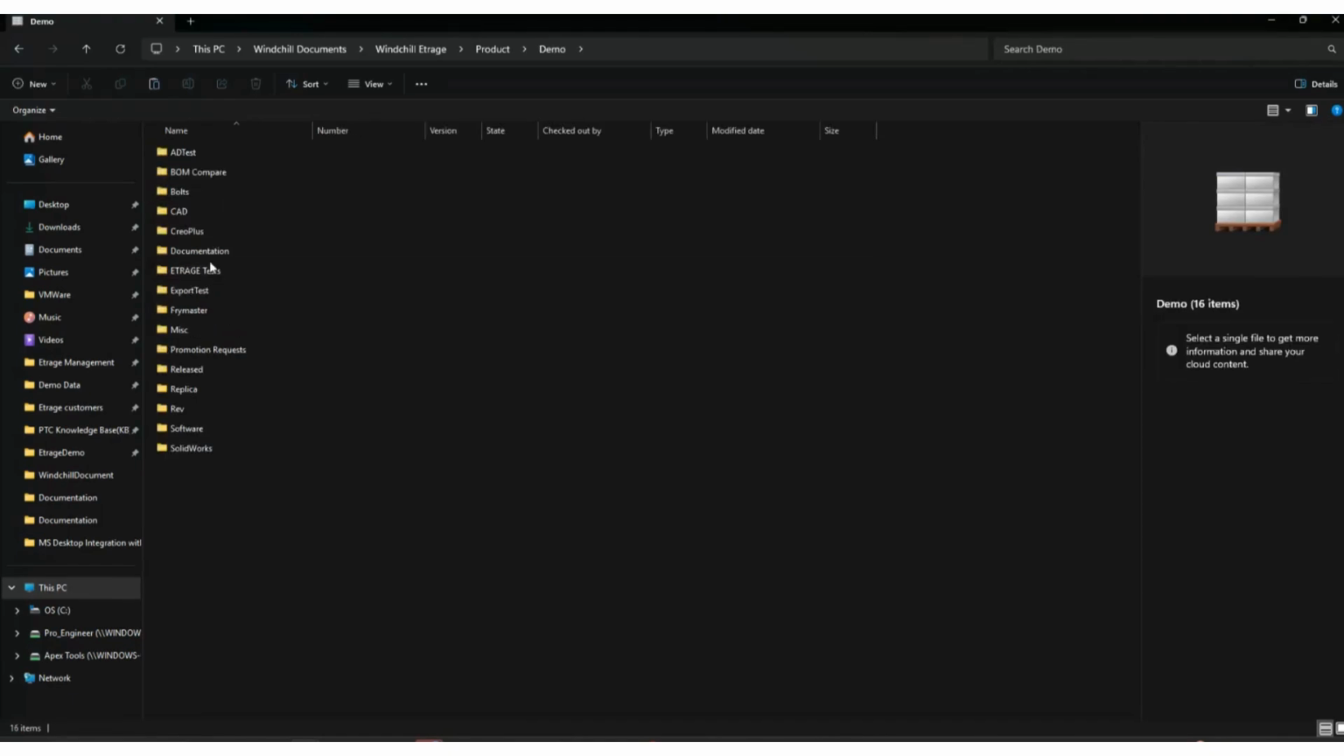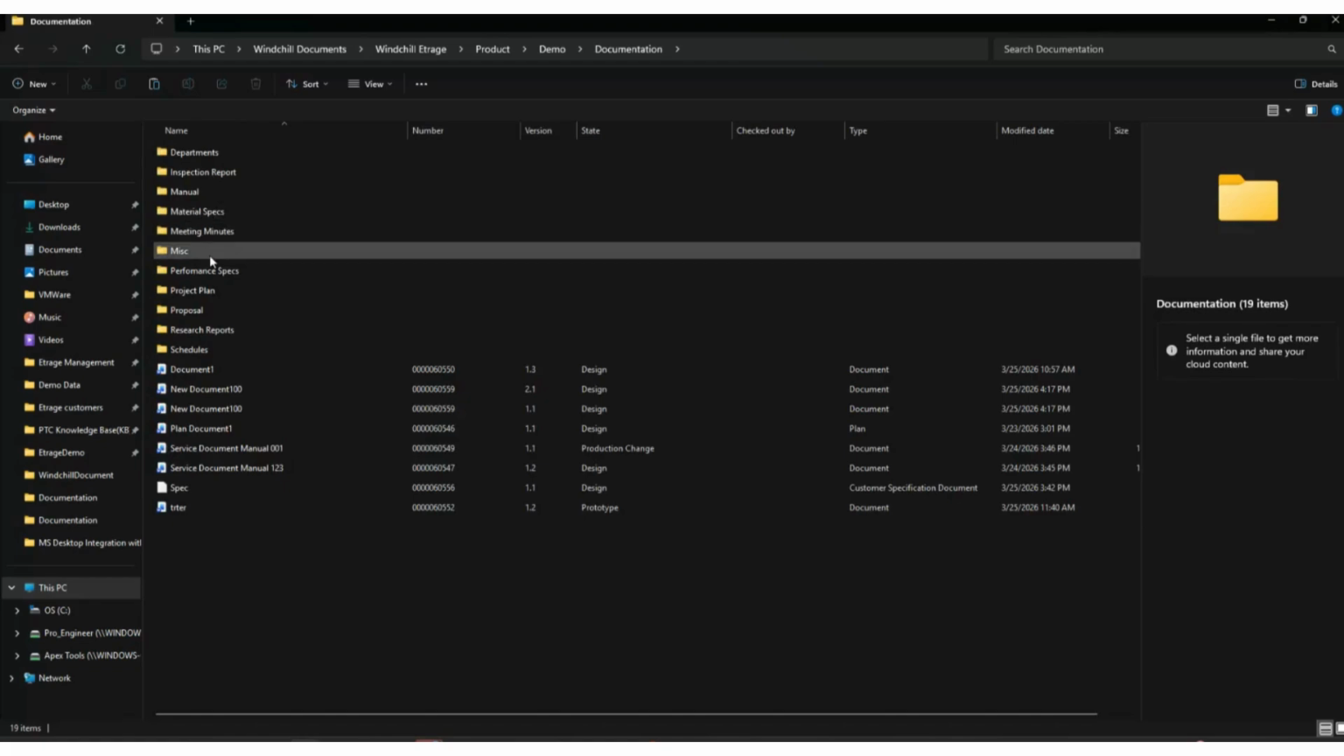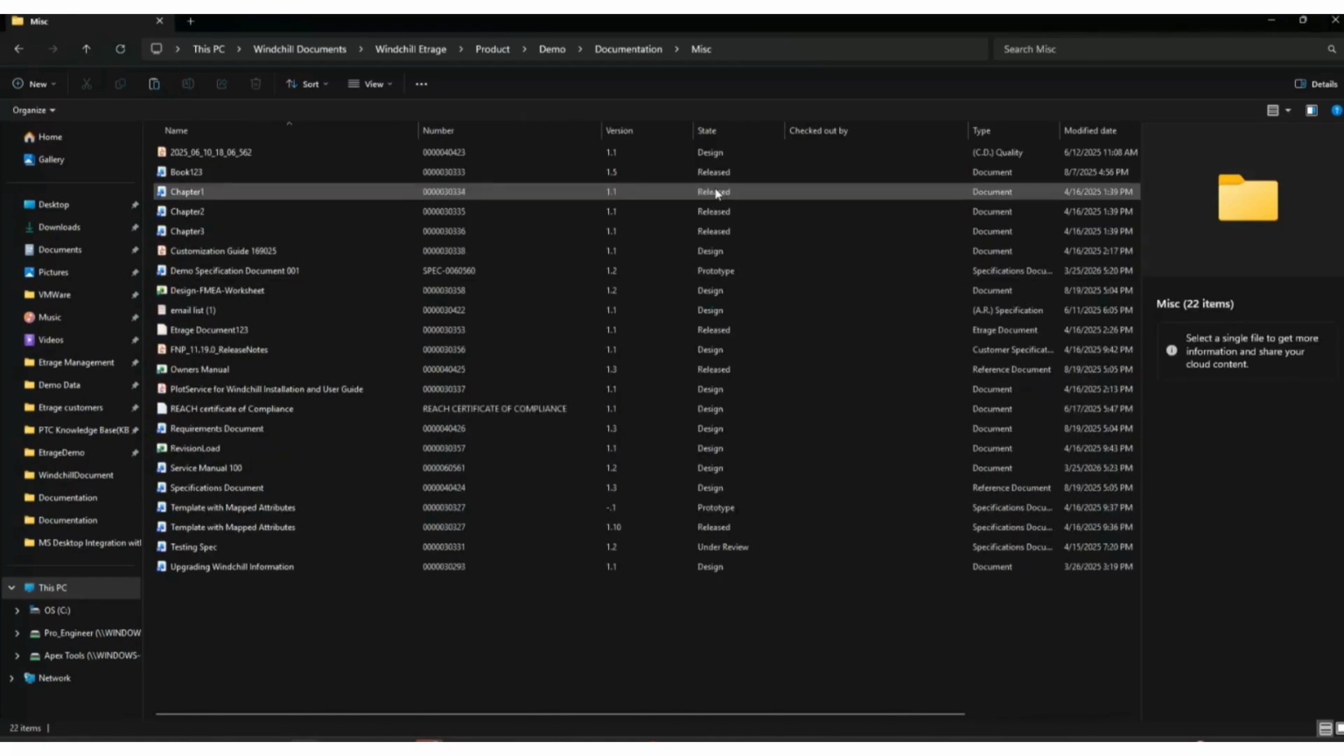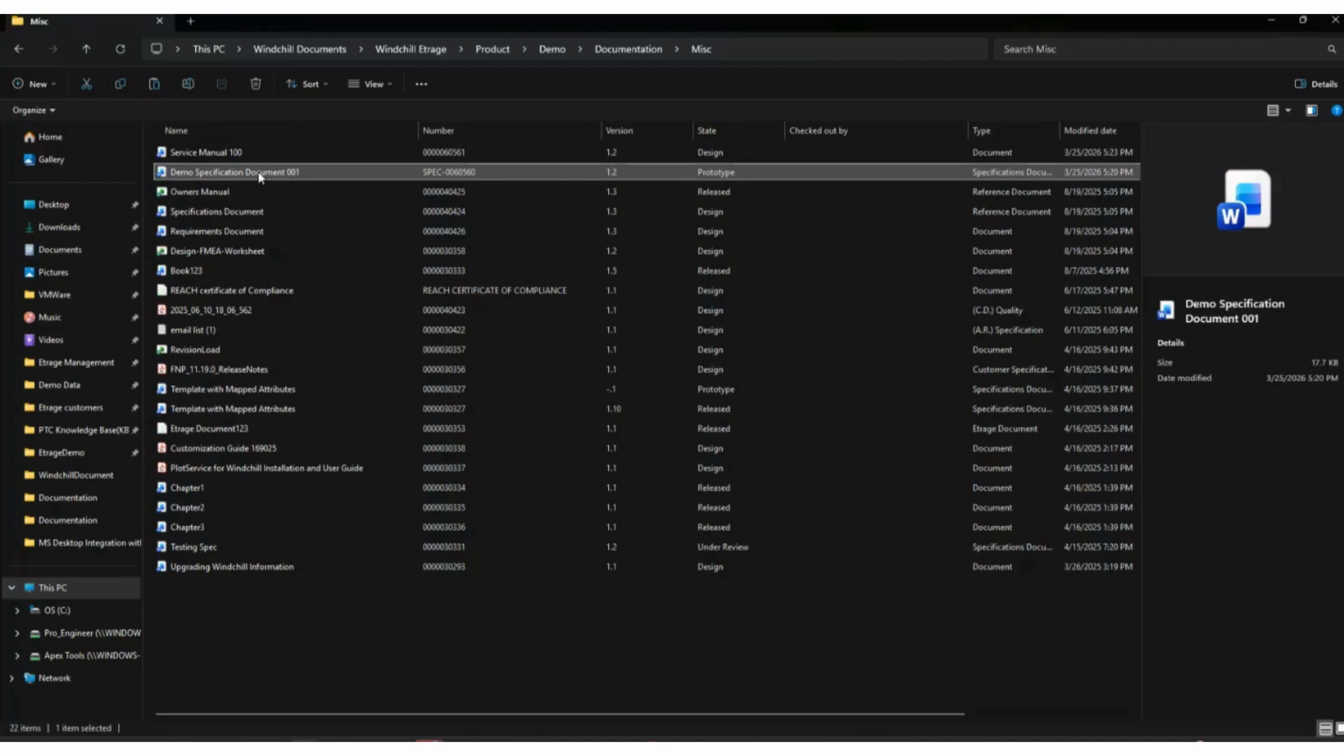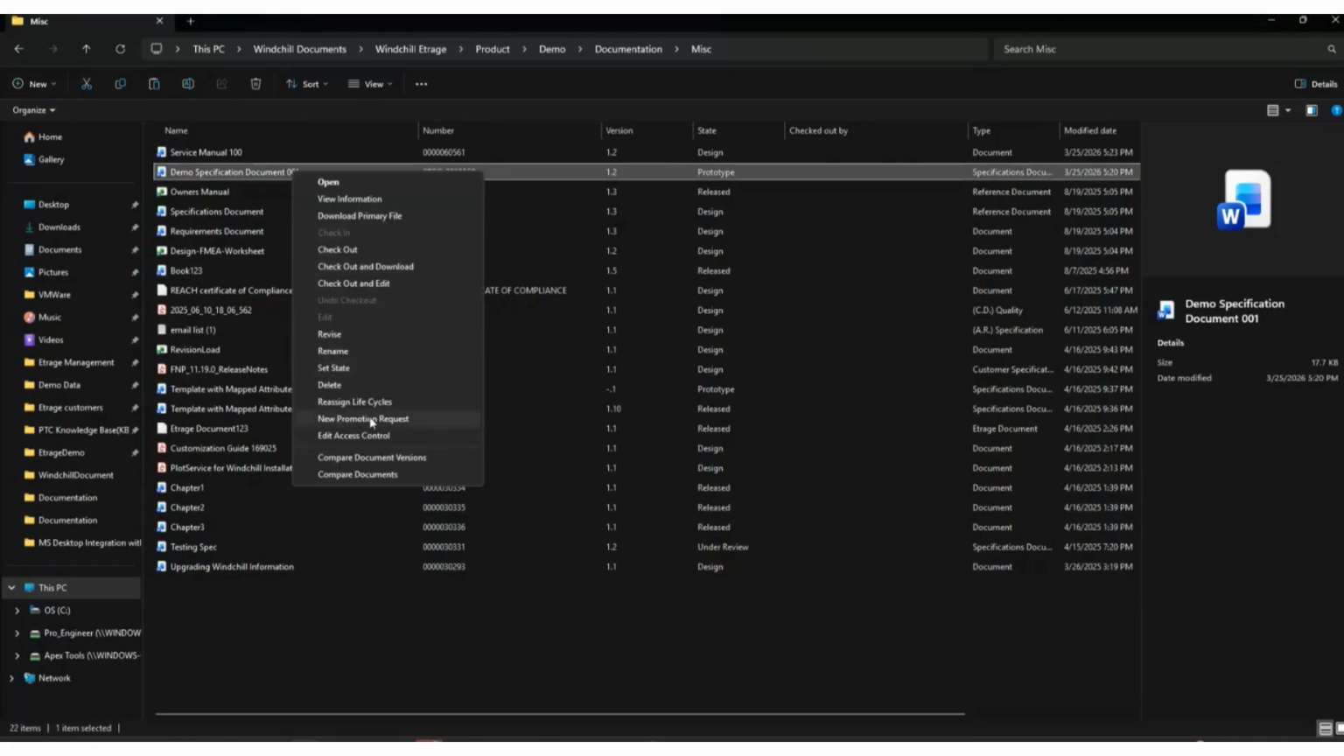Demo document, miscellaneous. Sorry, sorted by date. So if I right click on this particular document here and expand the view, what you're looking at here is the functions you actually get from the Windchill site itself. I can check this out. I can revise. I can rename. I can set state. So for instance, the version of this file is on 1.2 at the moment.